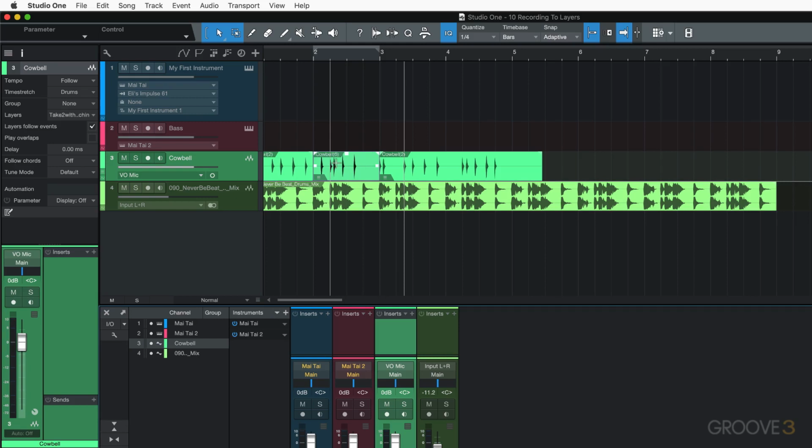But those are two different ways of punching in where we automate the in and out points. Great for kind of hands-free punching in and out when you need to play your instrument and record at the same time, where we can replace and just keep going over and over again until we get a take we like, or we can record takes to layers, and we'll look at that in the next video.